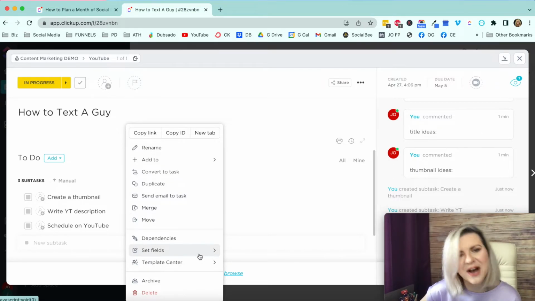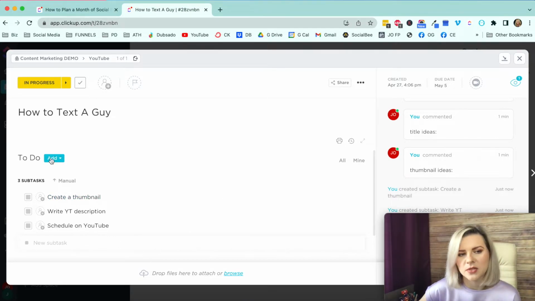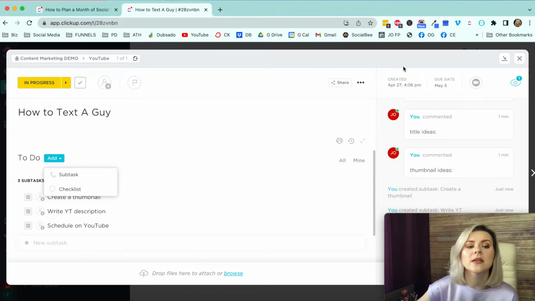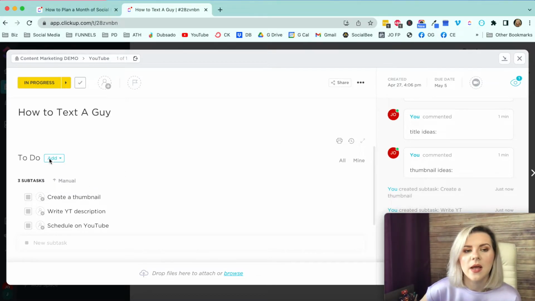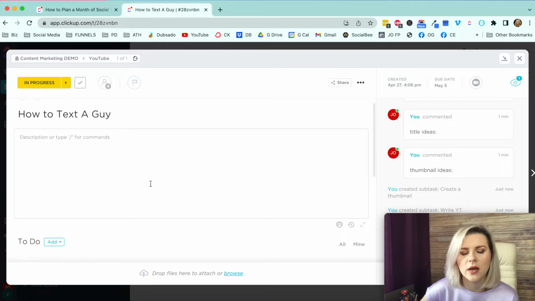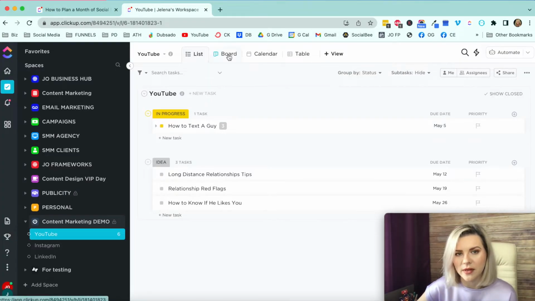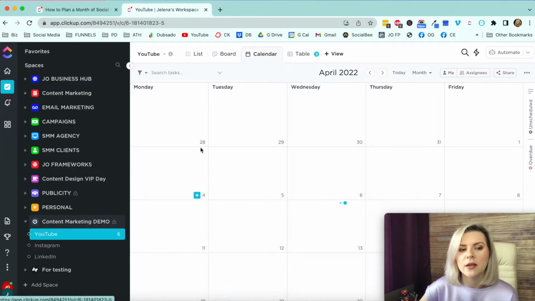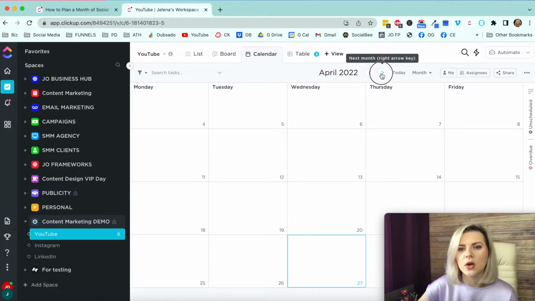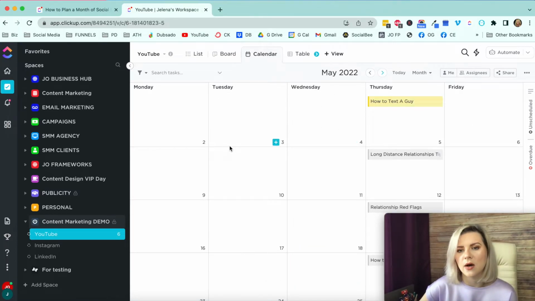Maybe not. I'm still learning ClickUp myself, but you can also send email to tasks, so play with it. You can also add a to-do right here, like a subtask or checklist. That actually might be a better idea. So you can play with it, add a checklist, and then cross it off as you go. For some reason it's just not creating right now. But essentially that is where you're going to be making everything, right? So your board, your calendar view, and if we look at May, this is how it's going to look.